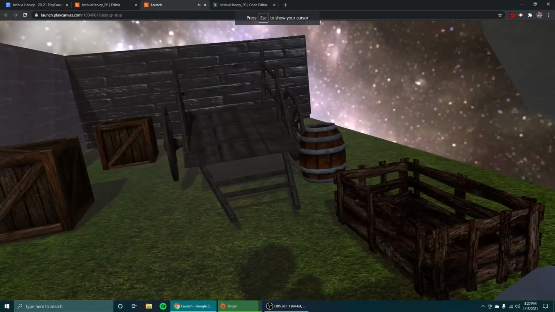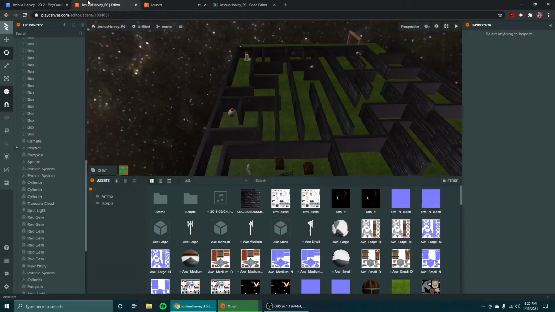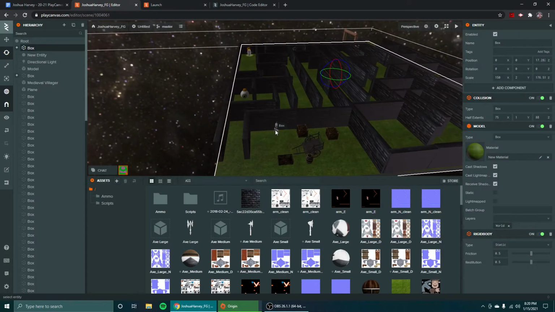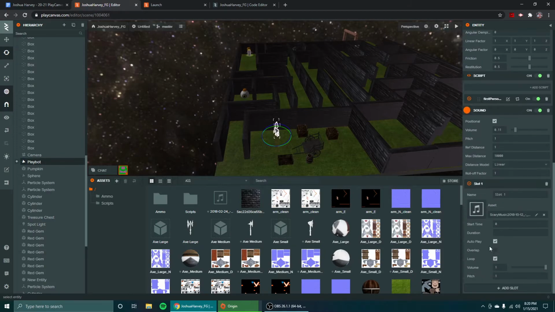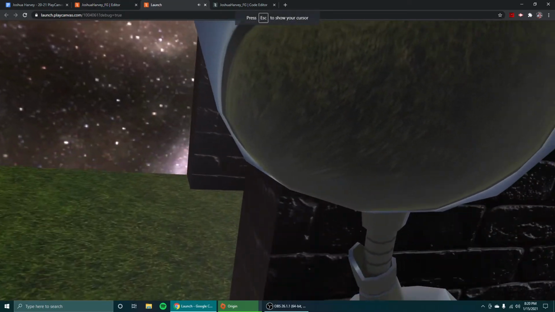For example, in my game, the sound you hear, the spooky eerie music, is because I added sound to the main character, which is the playbot guy here. It has a sound that is always playing. It's on autoplay and it's looped so that you can hear the music constantly throughout the game.